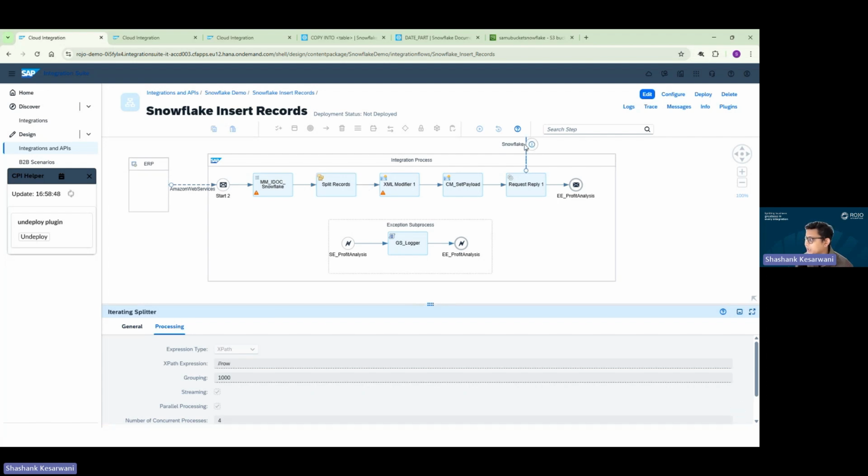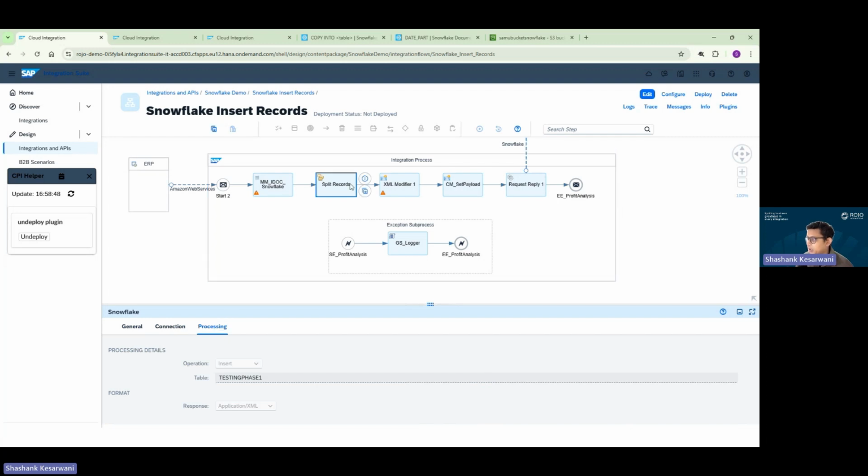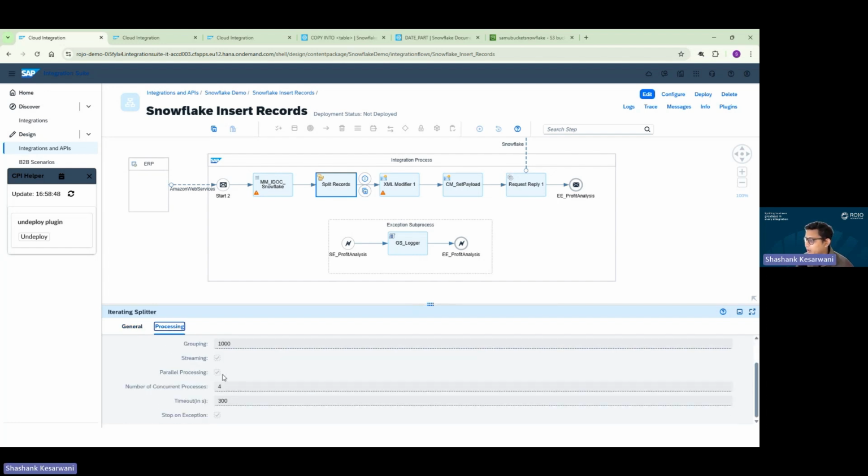So for example, in this case, I am loading data into Snowflake into a particular table, but I will have a huge volume of data. So what I'm doing here is I'm using split to batch the data and running them in a parallel process where I'm running 4 concurrent processes. So if I have, let's say, 10,000 records to be updated, I would have 4 parallel processes. So instead of doing it sequentially 10,000 times, I would be running parallel processes, which would have a better performance.